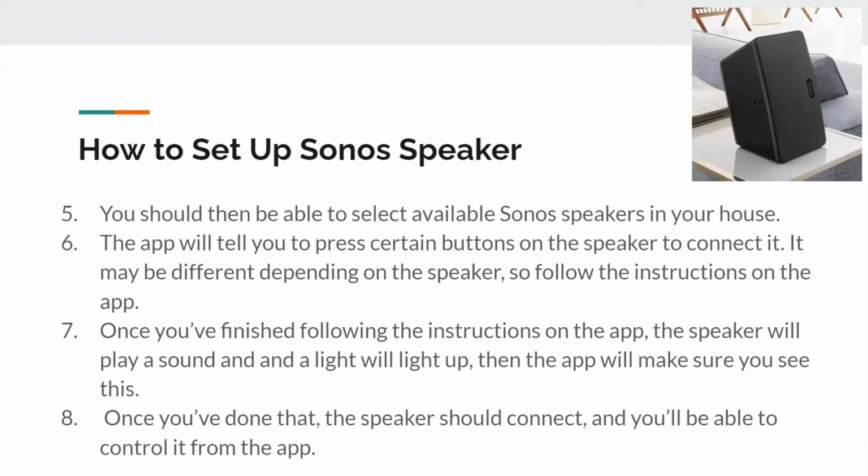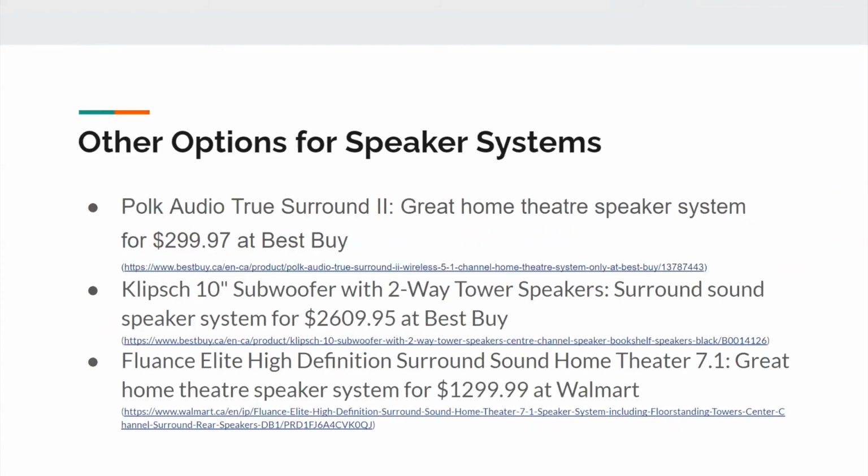Now, to set up a Sonos speaker, you should then be able to select available Sonos speakers in your house. The app will tell you to press certain buttons on the speaker to connect it. It may be different depending on the speaker, so follow the instructions on the app. Once you finish following the instructions, the speaker will play a sound and a light will light up. Then the app will make sure you see this. Once you've done that, the speaker should connect and you'll be able to control it from the app.